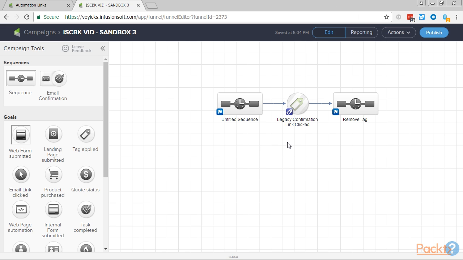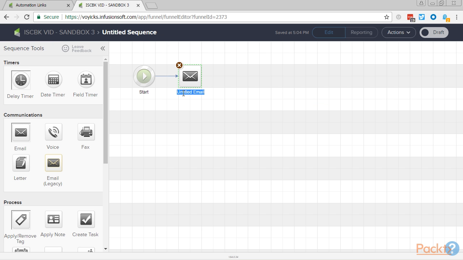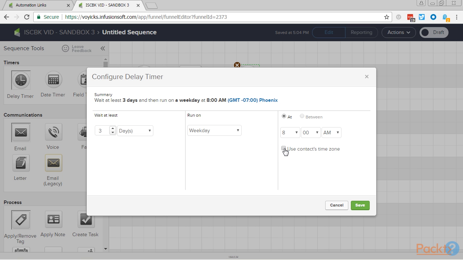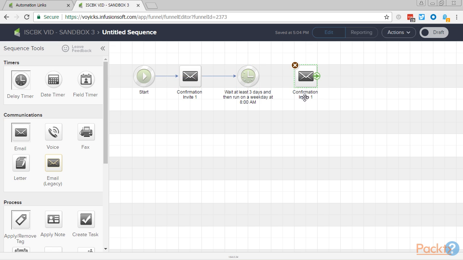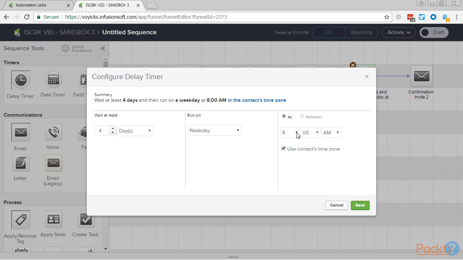So using this particular tactic, we can actually create an automated confirmation follow-up in case the contact doesn't confirm their email address right away. So for example, this is confirmation invite number 1. If they don't click on that link and get that tag, we can wait a couple of days and send them number 2 in the morning. And then if they still don't confirm, we can give it a third shot 4 days later in the afternoon. Try and catch them before they leave to go to work.